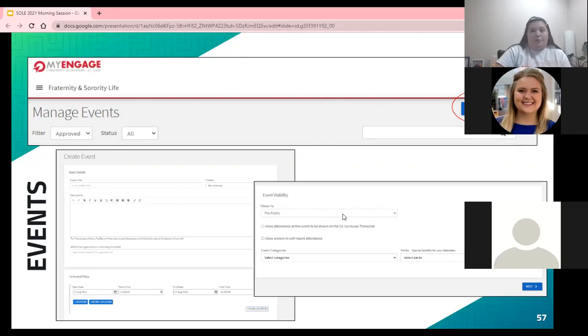So you can show to the public, and that means when you open the homepage on MyEngage without logging in, you can see the event. This is helpful, for instance, for our Trunk or Treat event that our office does. We have it on there, and it's open to the public so that anyone can look up UMSL Trunk or Treat, and it will hopefully lead them to the MyEngage event that has all of the information, but they won't have to log in because they're not necessarily a student.